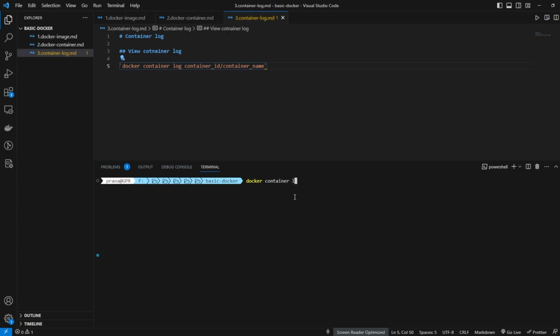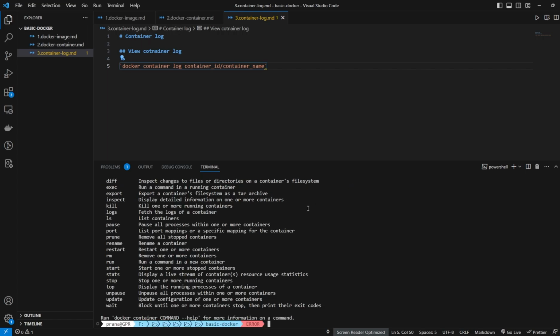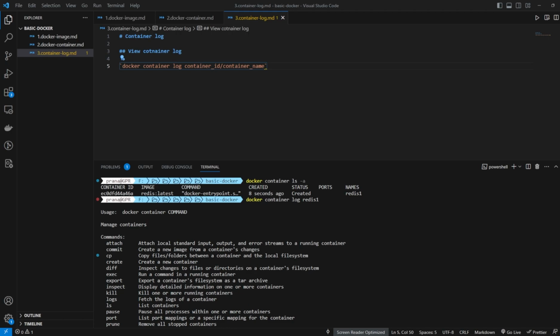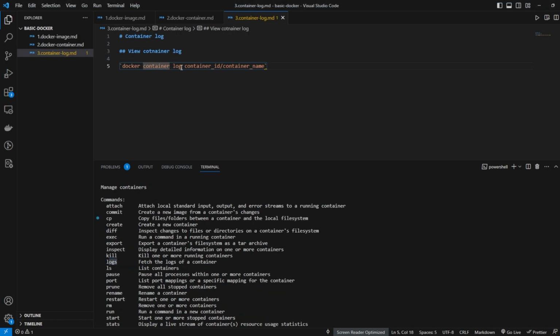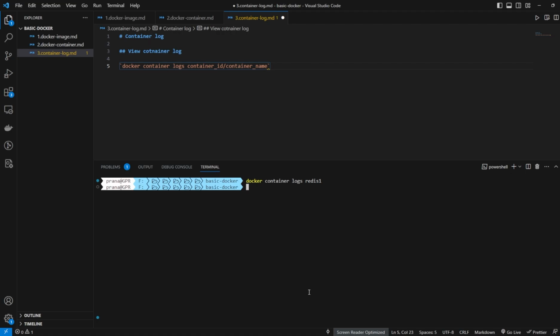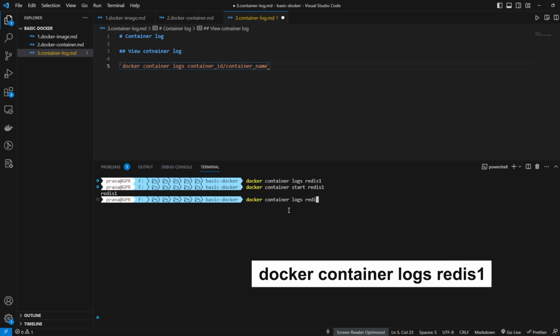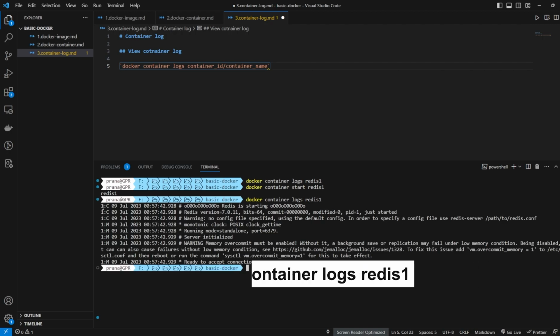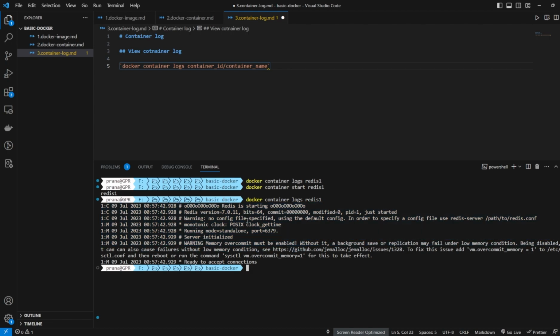Okay, let's check the container list and view the logs of the Redis1 container. Oh, there was a typo in the command. It should be lowercase s. Alright, there's still no output because we haven't started the Docker container yet. It's important to run the container first before checking its logs. Let's check the container list again, and now the Redis1 container is up and running. This is the result. You can view the logs of the running container using docker container logs.